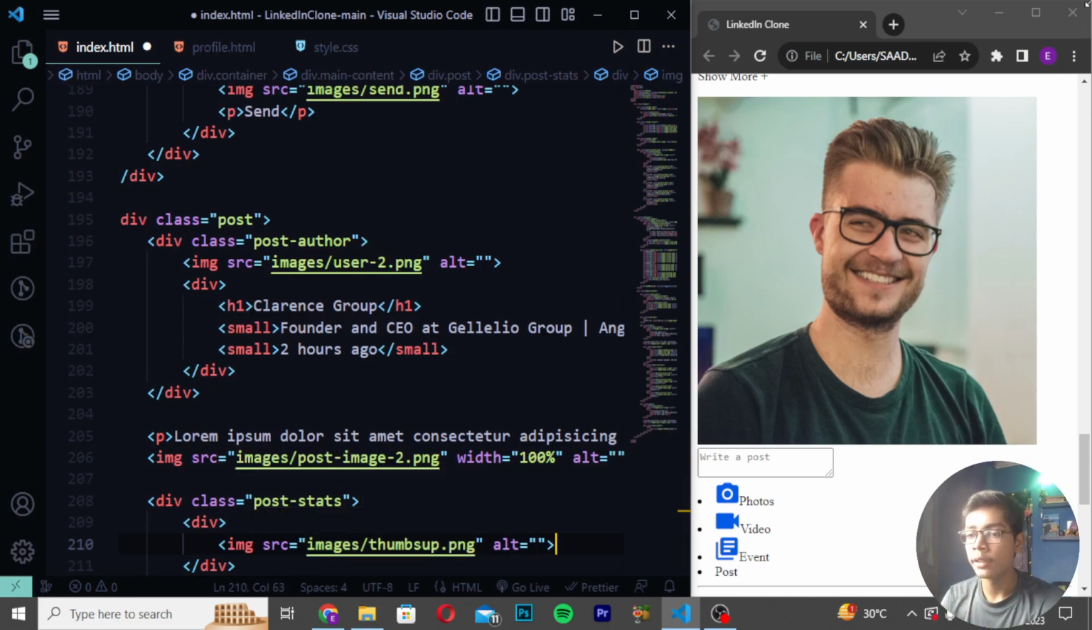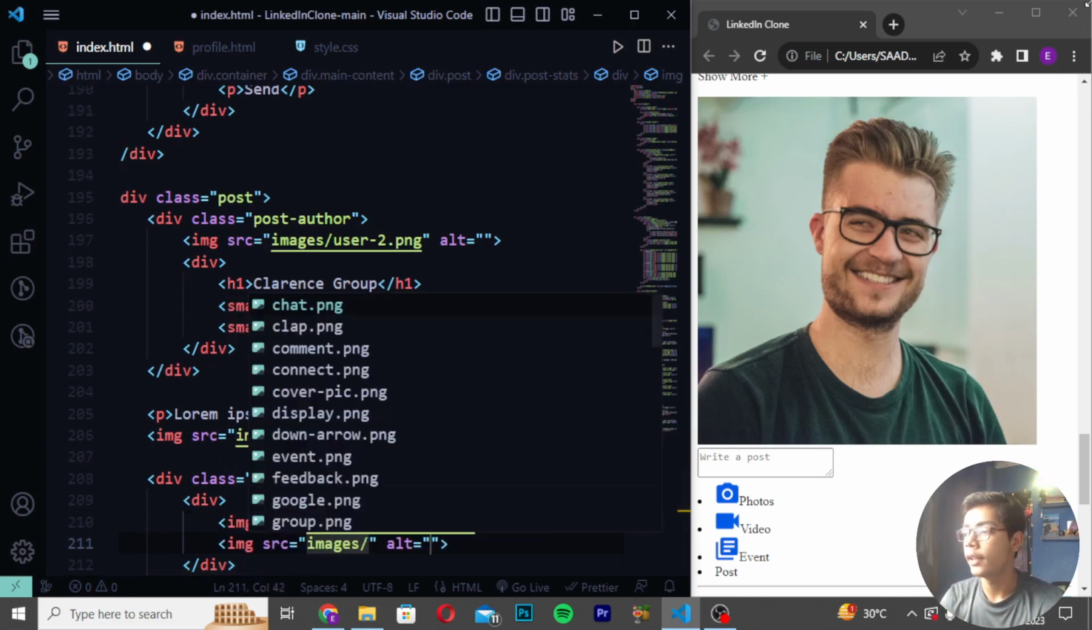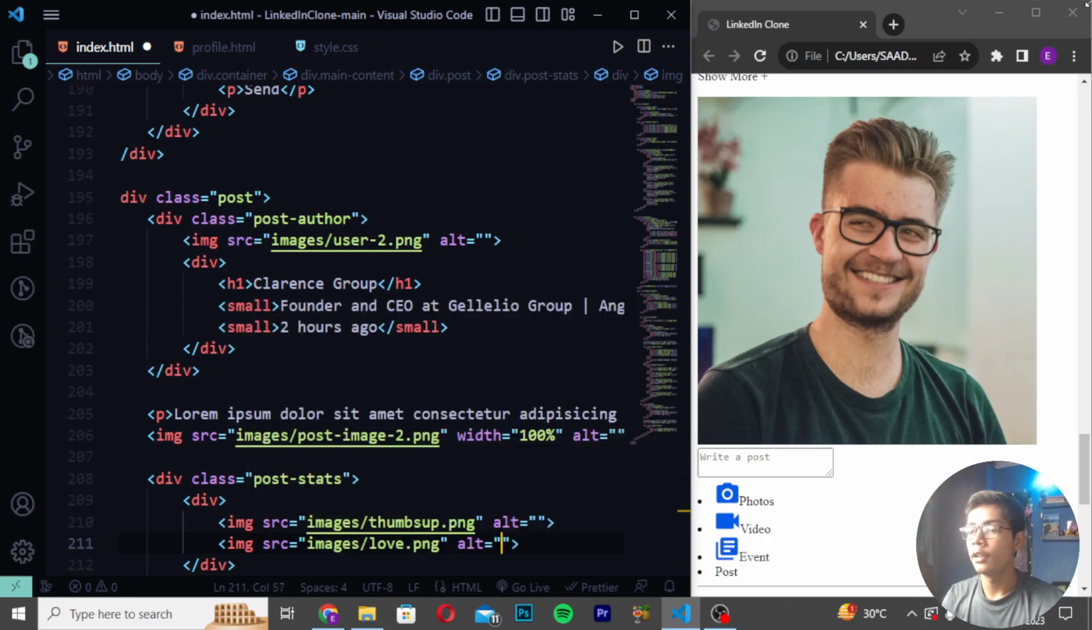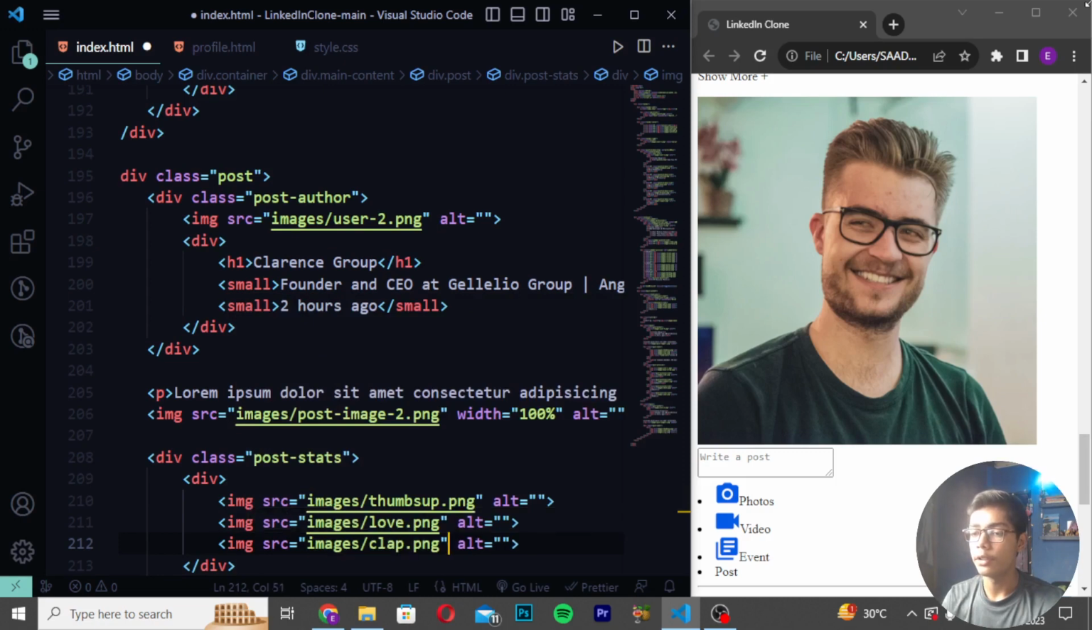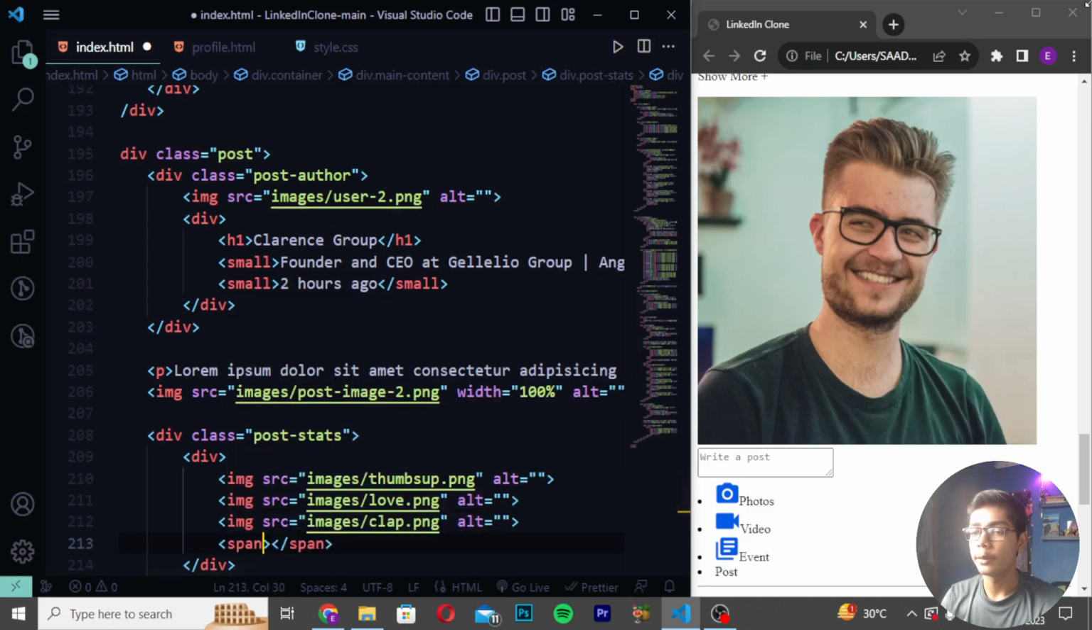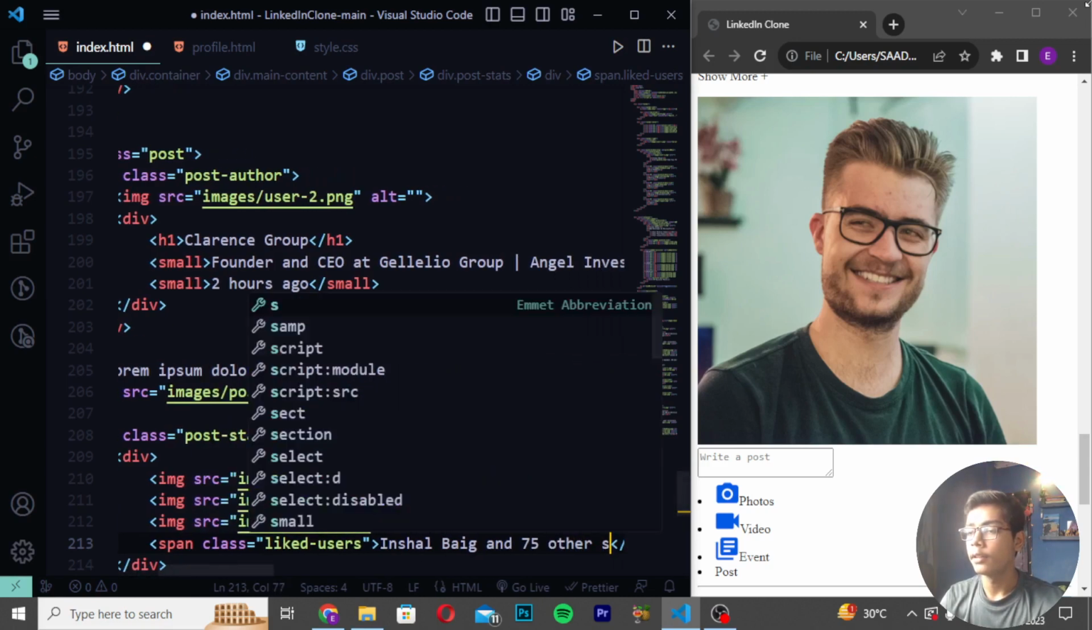And then when you've written this, you have to move down and write here images slash love.png, and write here images slash, and I will be writing here clap.png. Now you have to move down and write here a span tag with class like-users. Then you have to write here again my name, and I will be writing 1075 others.